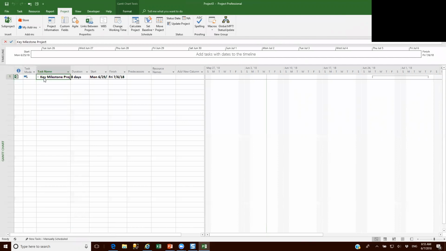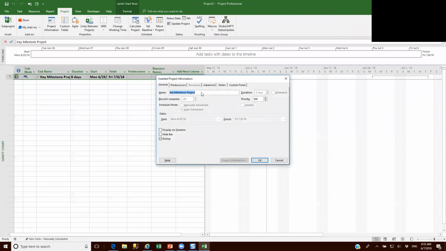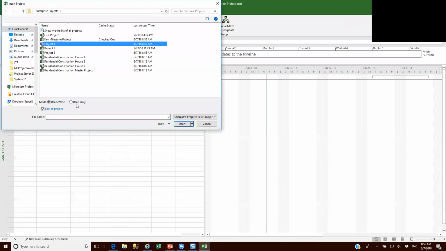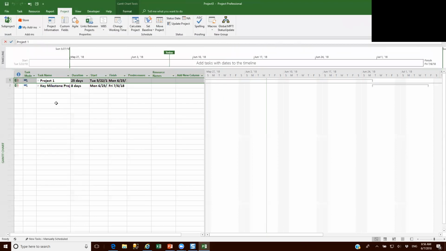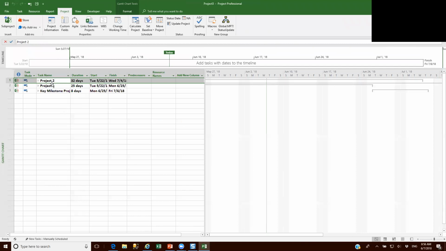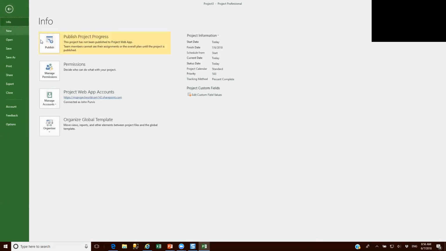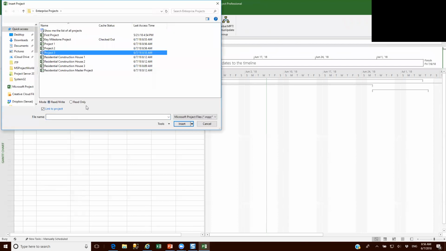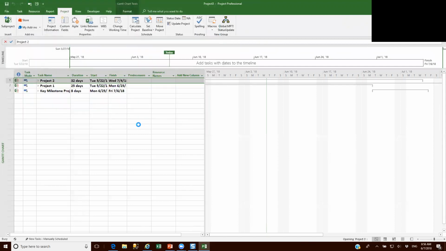After I insert it, if I bring up the task information, I can go to the advanced tab and make sure I'm bringing it in read only, and I say OK. And then I'm going to go ahead and do that for my other 3 projects. Bring in project 1, I can say read only when I'm bringing it in, and I say insert. I insert sub project 2, read only, insert, file, sub project, insert project 3, read only, insert.